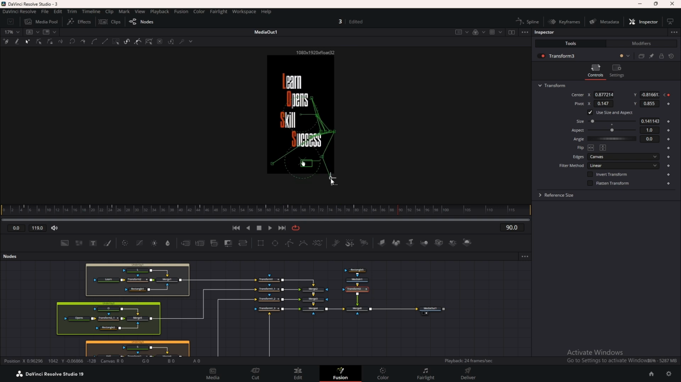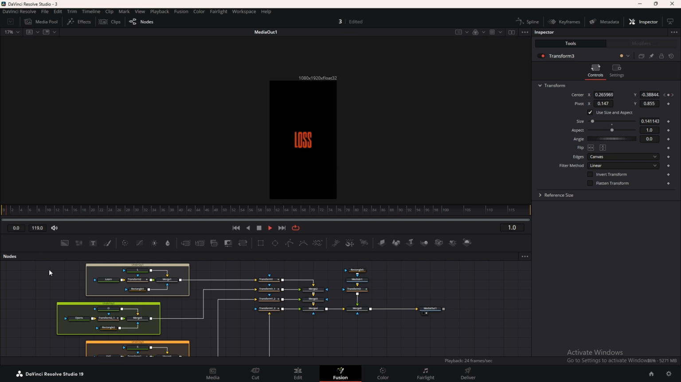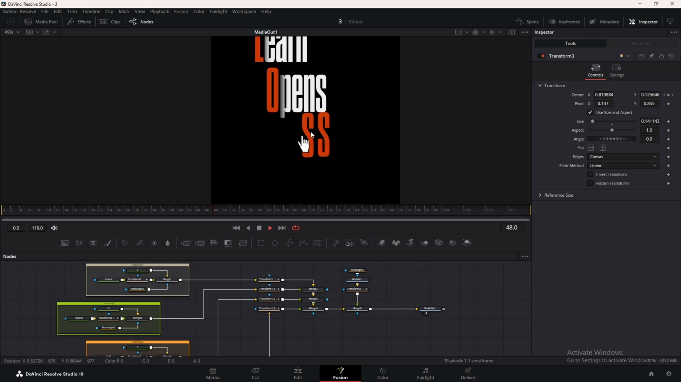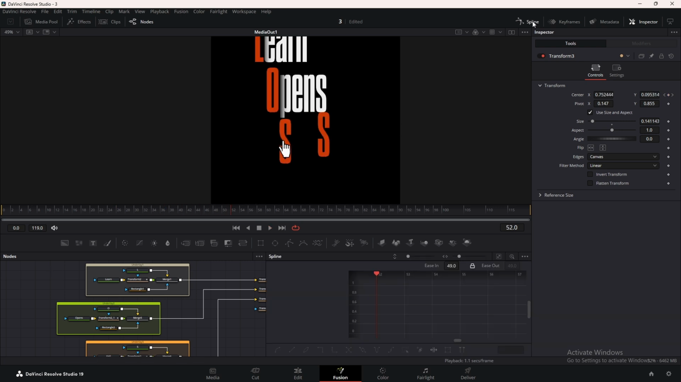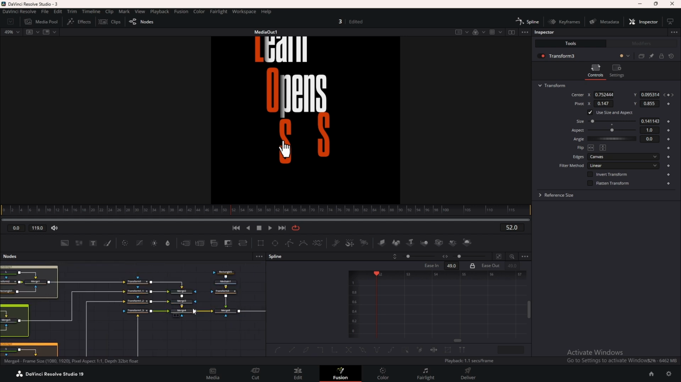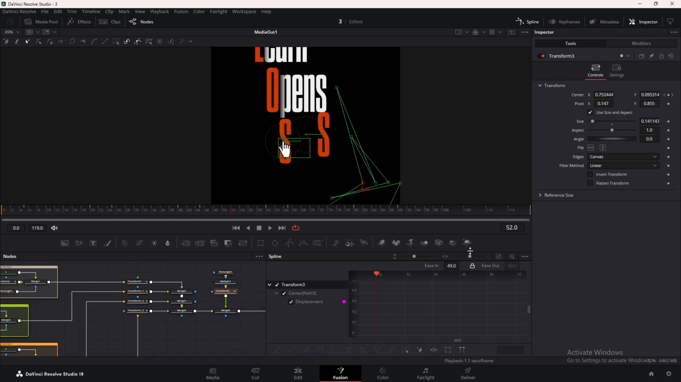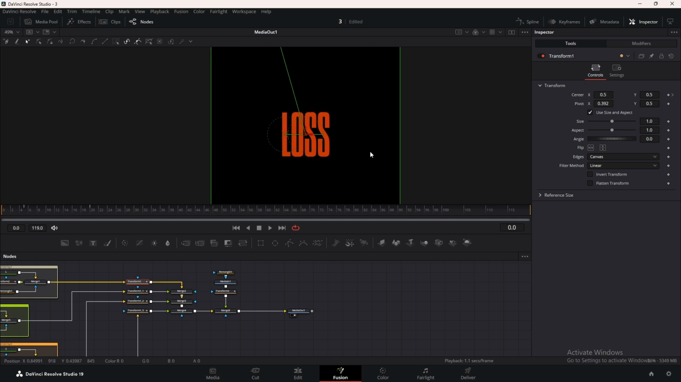Now, if we preview the animation, we may notice that the cursor movement isn't perfectly synchronized with the text. To refine this, open the spline editor. Select all keyframes by pressing Ctrl plus A, then press F to smooth the motion. Adjust the easing value to match the initial position animation, 55 in this case. With these adjustments, the animation now flows seamlessly.